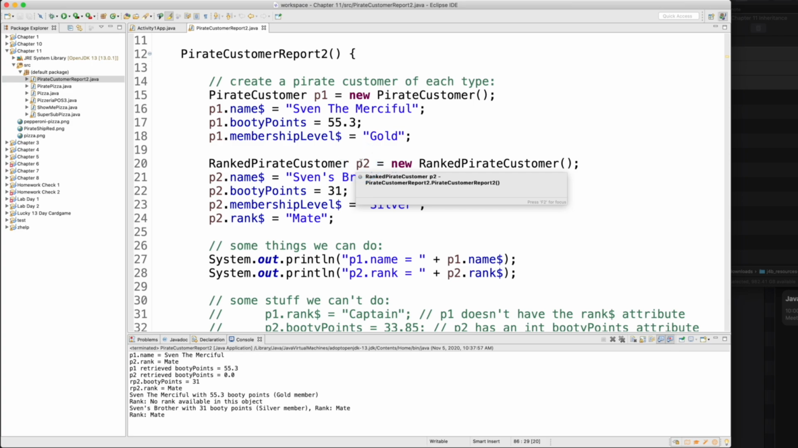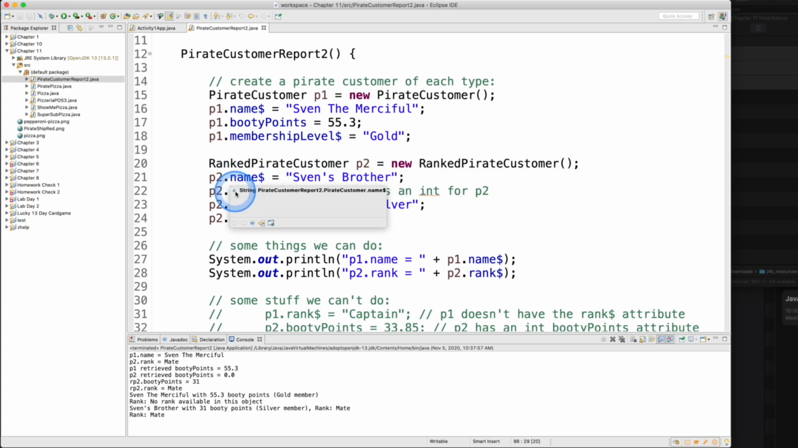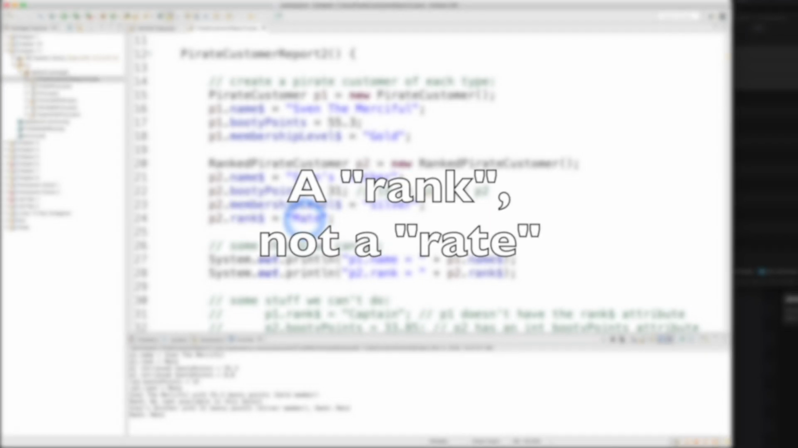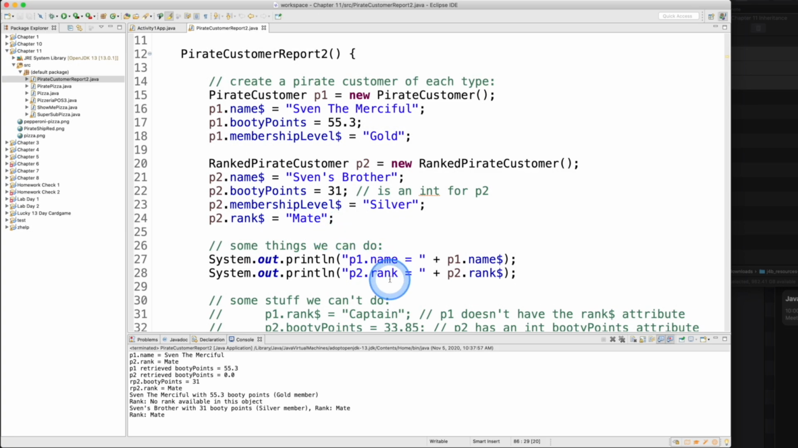And then I create a ranked Pirate Customer, P2. So P2, and this is for Sven's brother, gets the integer version of the point club balance. So I give Sven's brother 31, they get a membership level silver, and they also get a rank. They are a mate, which is higher than a swabby, so that's good.